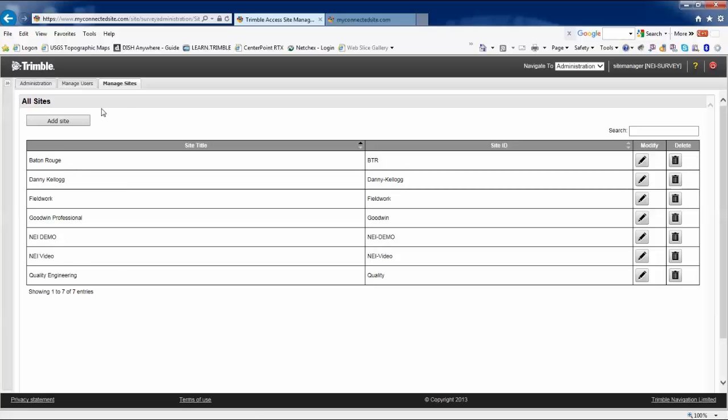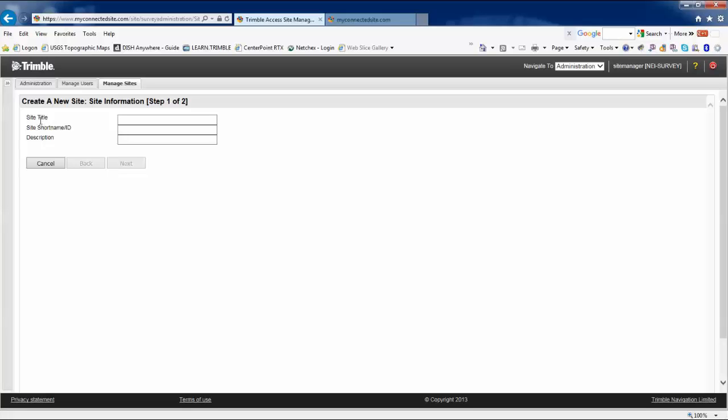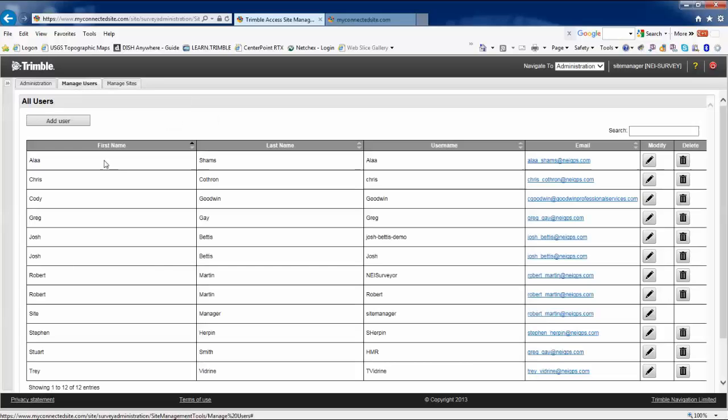So if I wanted to, I could just add a site. If I add a site, I create the site name, the short name, and the description. Usually I just call all of them the same. So we're going to cancel out of that and go back to Manage Users. And NEI Surveyor should be associated with NEI Video.